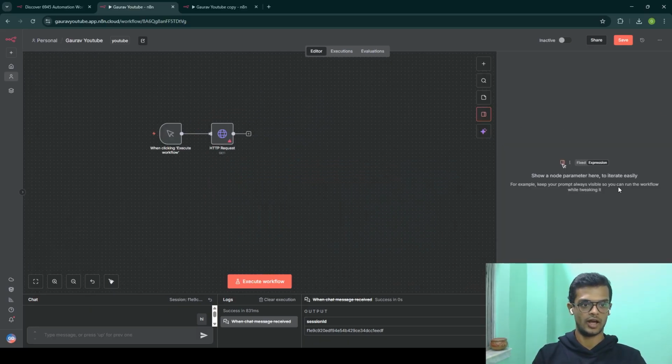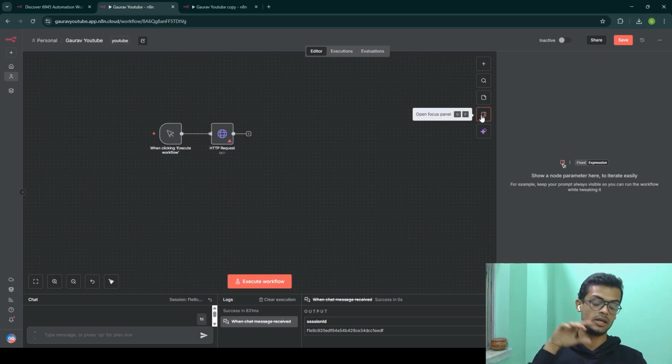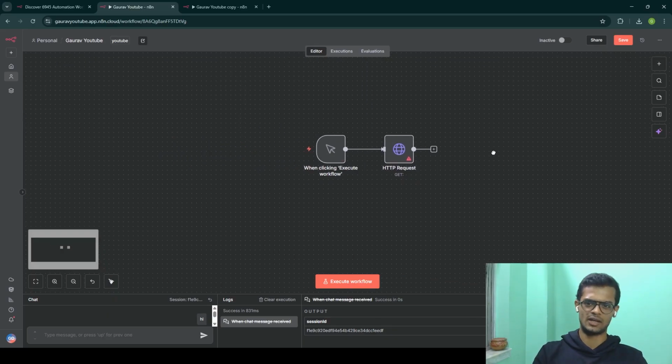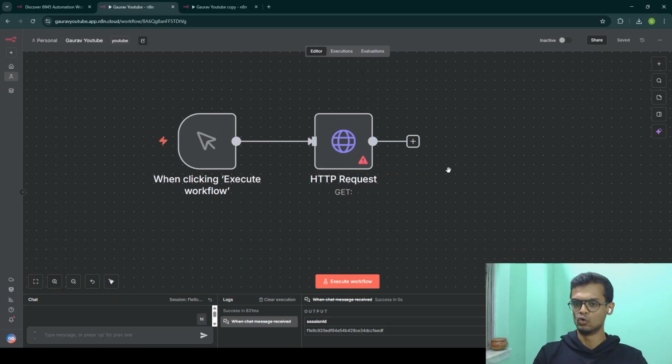Over here, we have a node parameter. We can basically show a node, keep your prompts always visible, keep a prompt visible, keep node visible, keep everything visible. I'm not going to cover N8N and AI. We are going to keep that for a later video because that's not useful when you're a beginner.